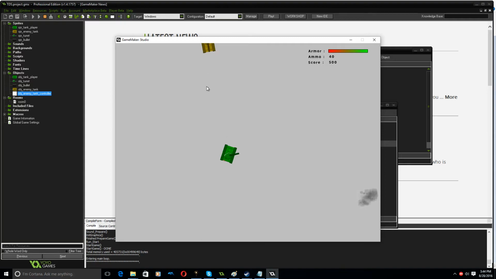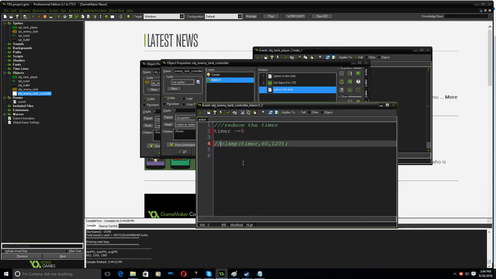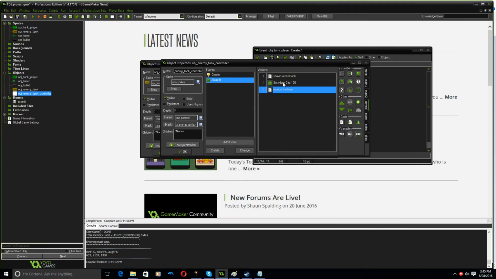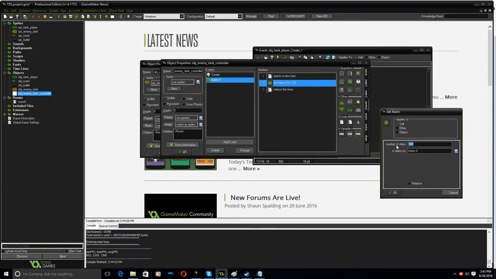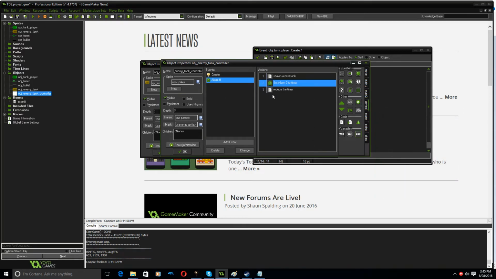And unless I've made a mistake somewhere, I should just get hundreds of tanks coming in really soon. But it doesn't seem to be that way. So it doesn't actually seem to be working at the moment. So what I'm going to do is, I know exactly why. This bit here, I don't want to set it to 120. I want to set it to timer, which is the variable that I've created.